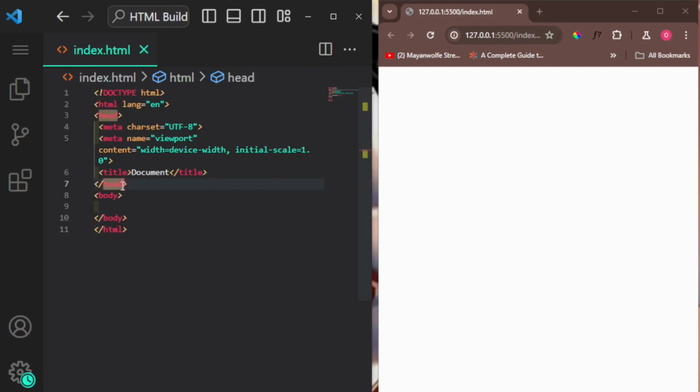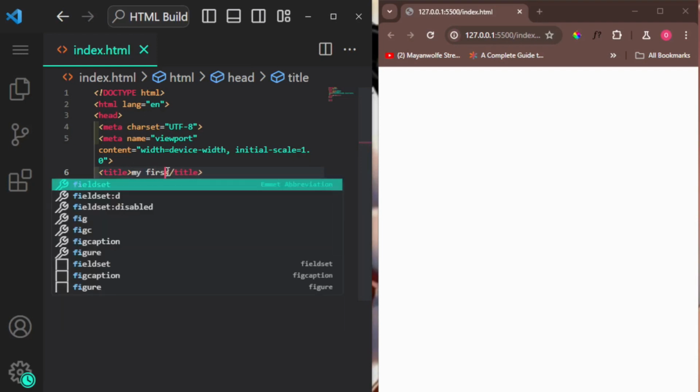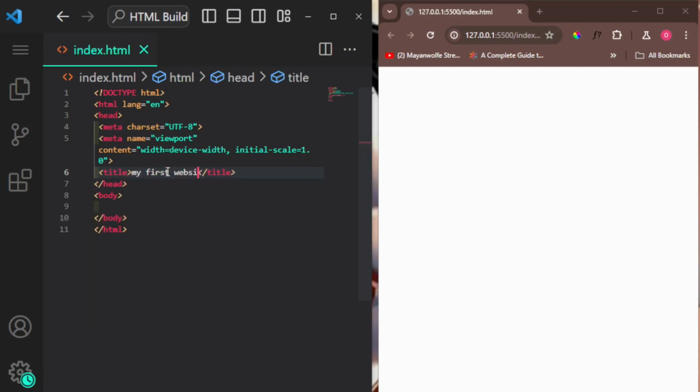Now the head, you can think of it as the brain of your website. Whatever is enclosed in the head, apart from this title tag, does not show up in your browser. So for this title tag, we have document. I want to change what we have here and write my first site, or website, and refresh. This is going to show up in our tab. So this shows up here. All this does not show up in our browser.